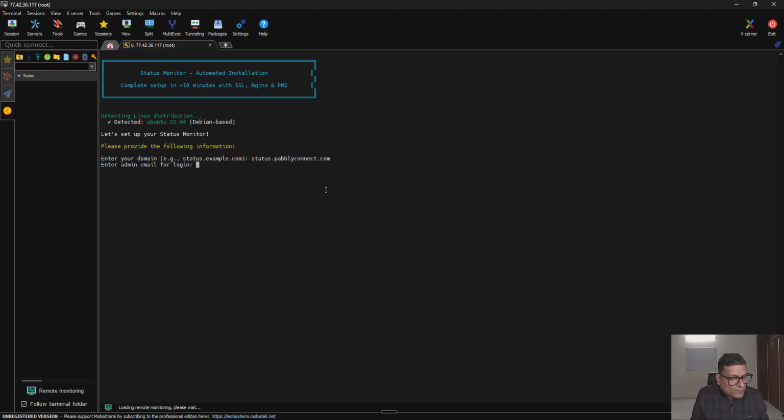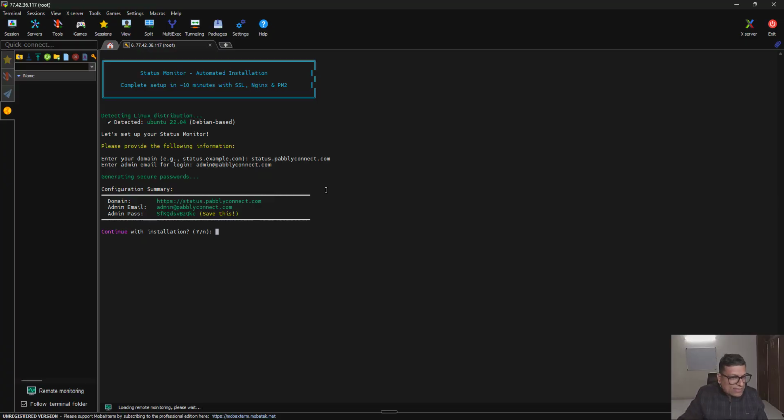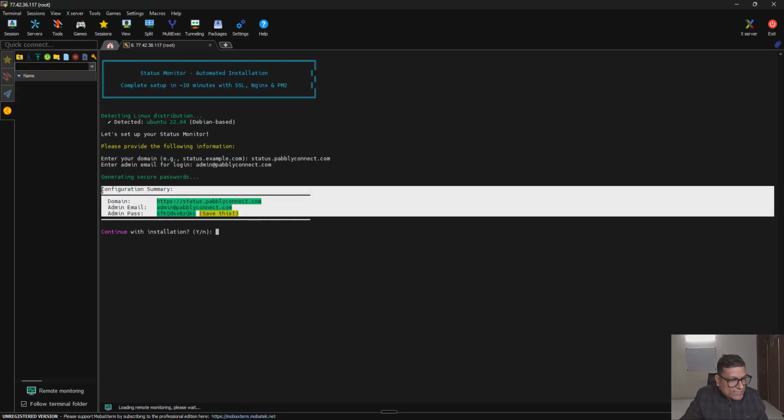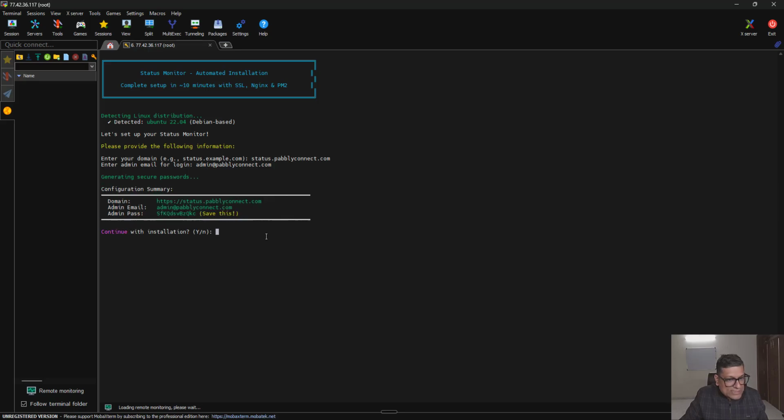And now it is asking us for admin email for login. So admin email will be, let's say, admin at pabliconnect.com. So this will be our admin email. So I'll just press enter. It is saying that I have generated a secure password, just save it somewhere. So I'll just copy this and I'll just save it somewhere.